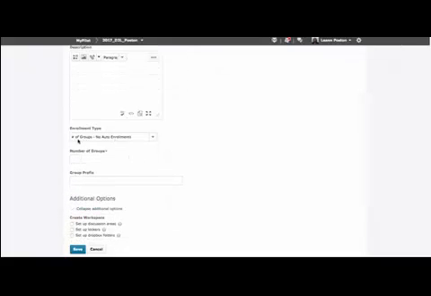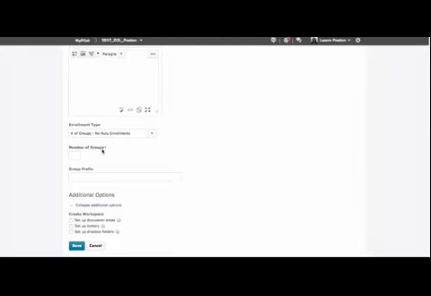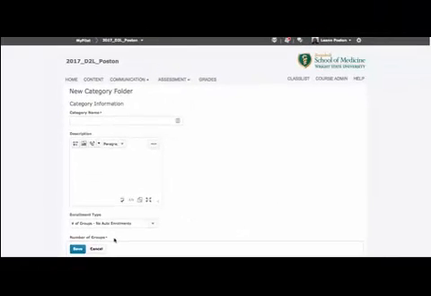In this case, I chose that I'm going to define the number of groups, and I'm not going to allow auto enrollments. And then you're going to put in the number of groups that you want. And you can put them in the discussion area, the lockers, or the Dropbox folder. And when you're done, you go ahead and hit Save.